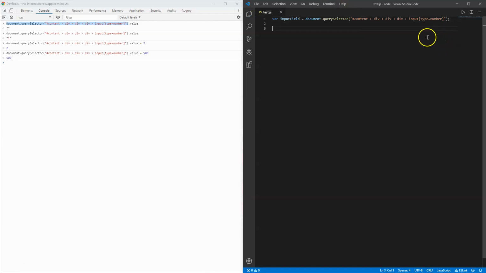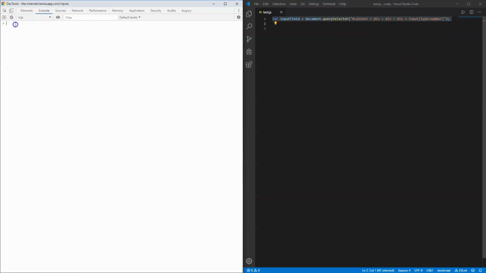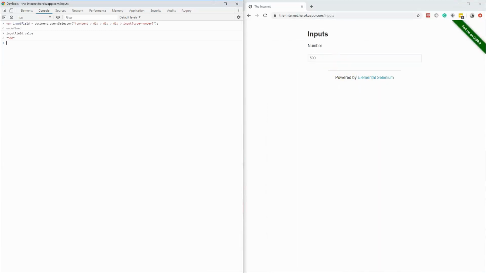So now we have a variable. I'm going to save that, copy that, clear this out, and enter that in. Now I have a variable. If I type in input field dot value and enter, you can see it gives me 500, which is the value that's in there. We can do all the normal things. We can do value equals 1, and it still works, but this is much more readable and easy to use than this longer one.